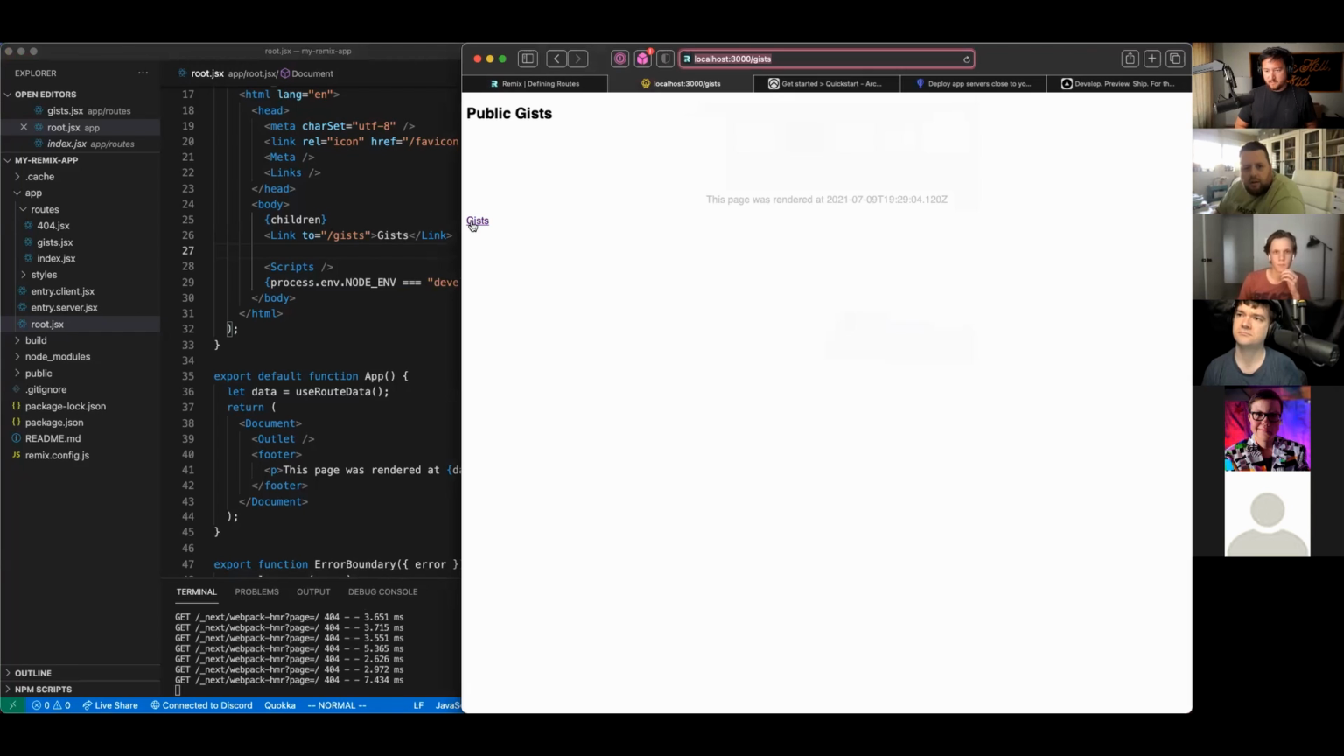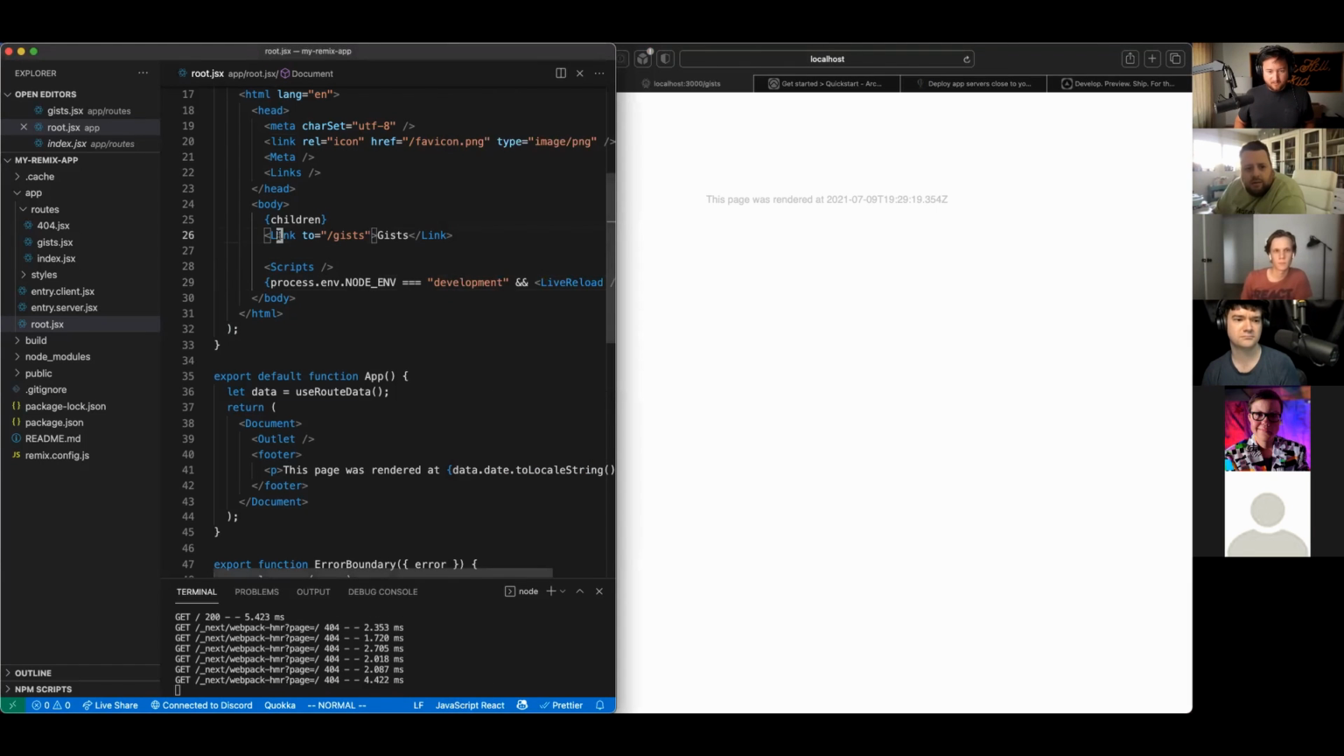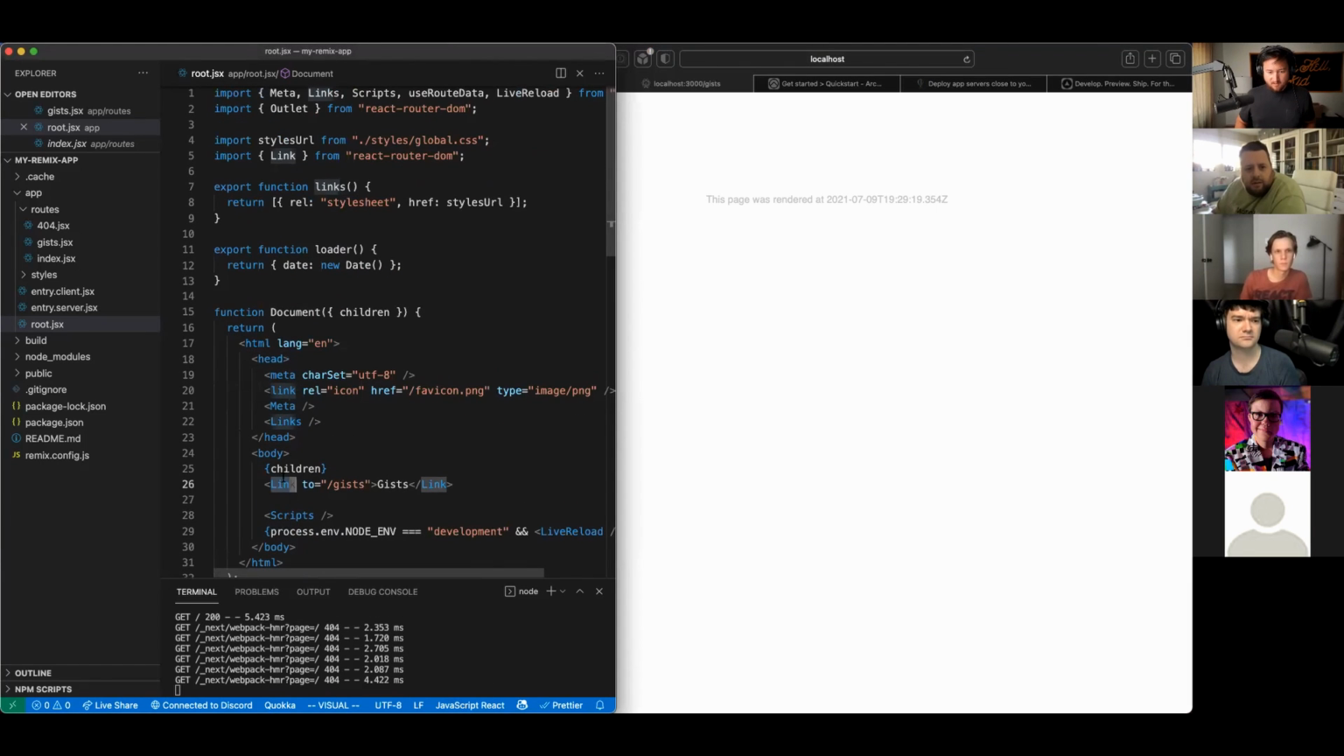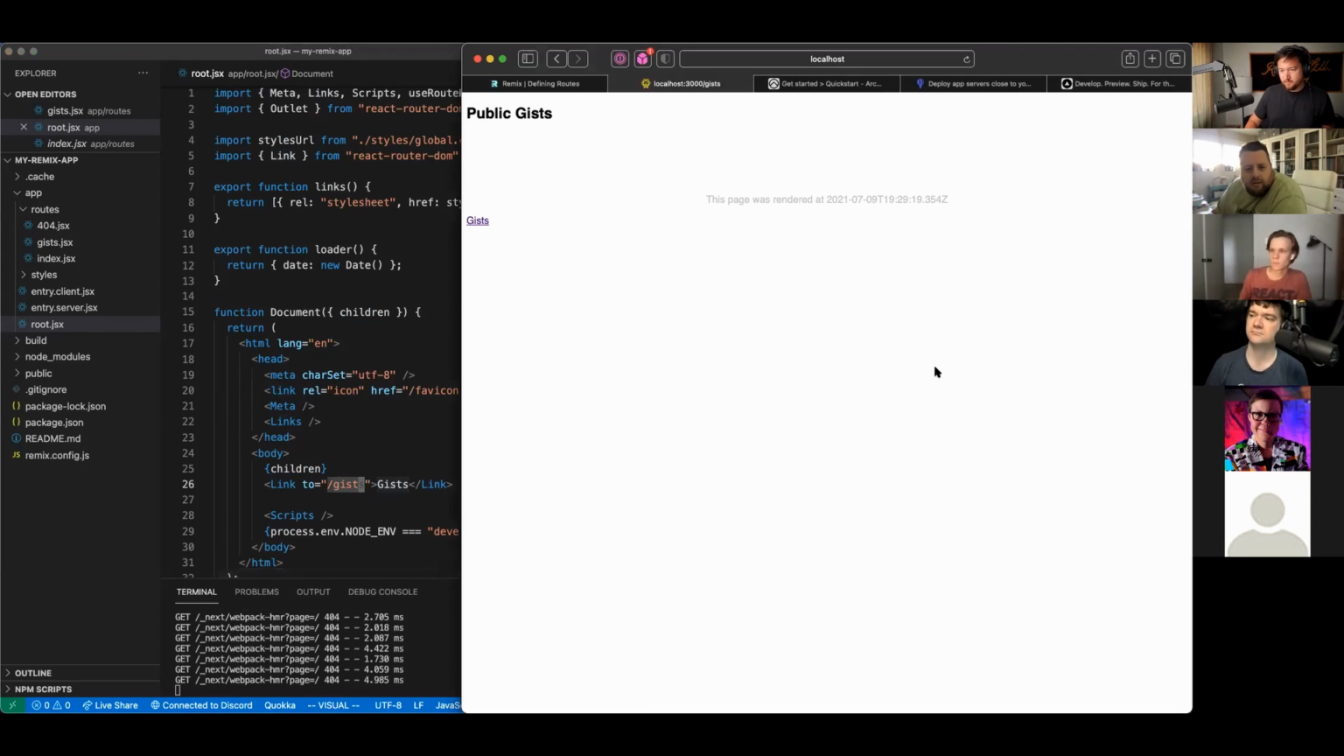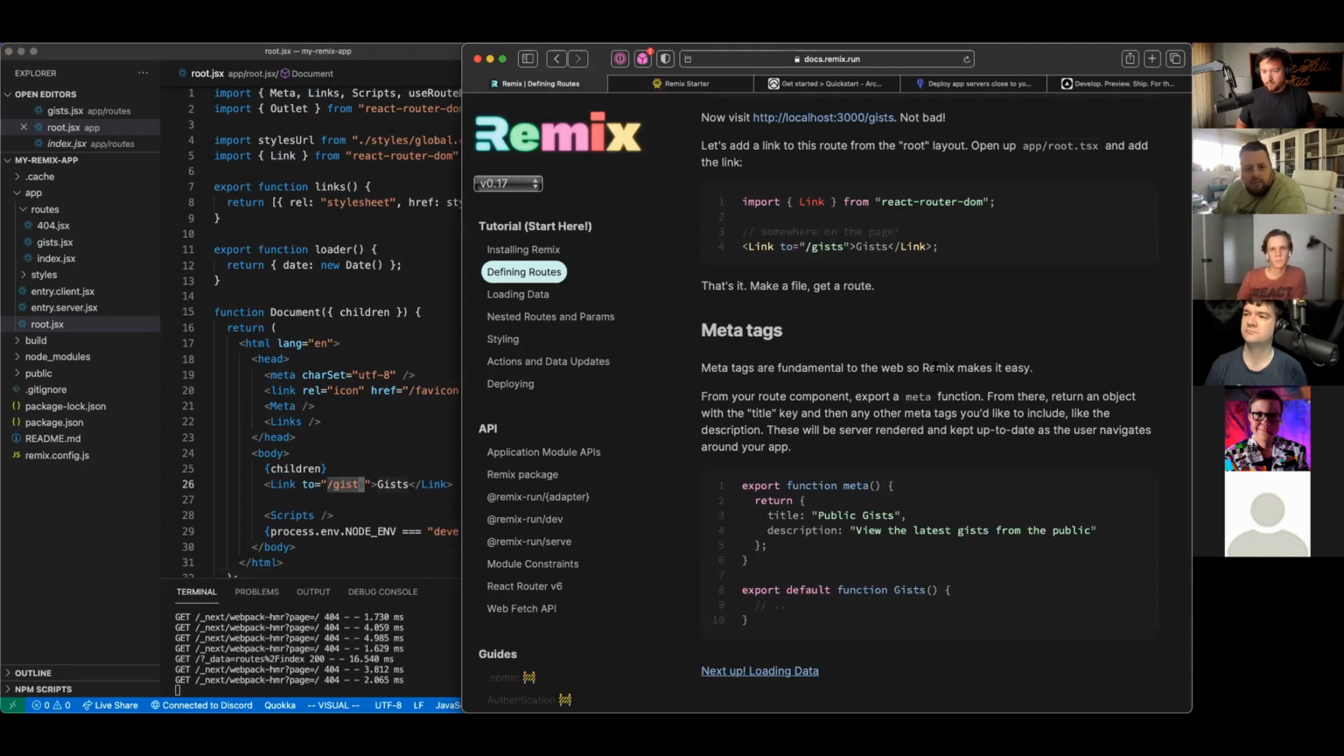All right, GIS. Oh, we're already on that page. So let me back off of that and then go to GIS. Cool. So we have our first page and then we have our first link to that page. And then what did it take? We just had to import React Router DOM, Link to, and then we just use the string. Cool. Doc number 2 is looking good.